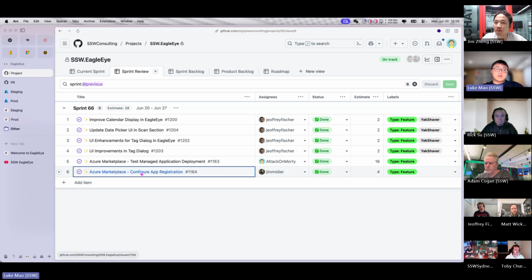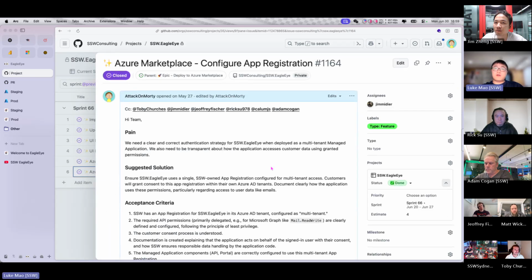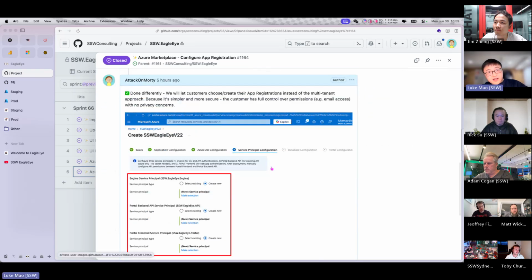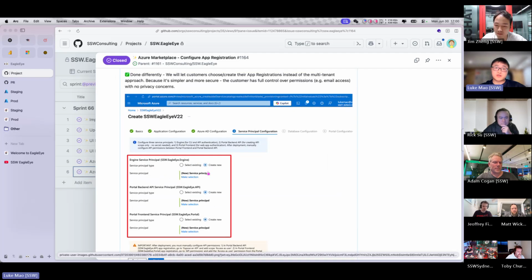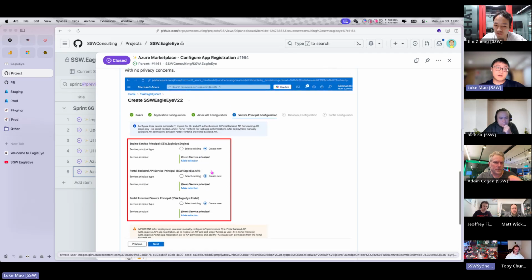And the next one is about how to configure app registration for the customer. So we did it differently. For this PBI, we have 3 app registrations in EagleEye. One is to access the Microsoft Graph to get emails, and 2 are for the portal for the authentication for the AAD. We are letting the customer choose or create their own app registration. So here are 3 configurations the customer needs to configure.